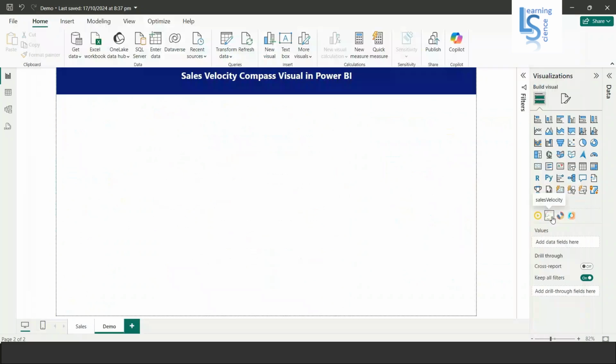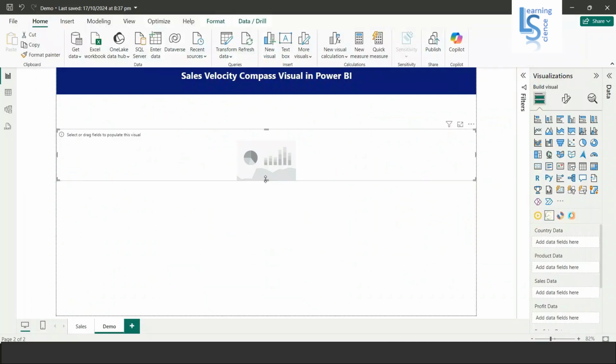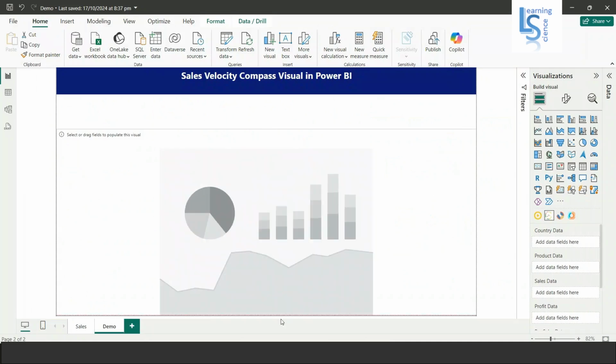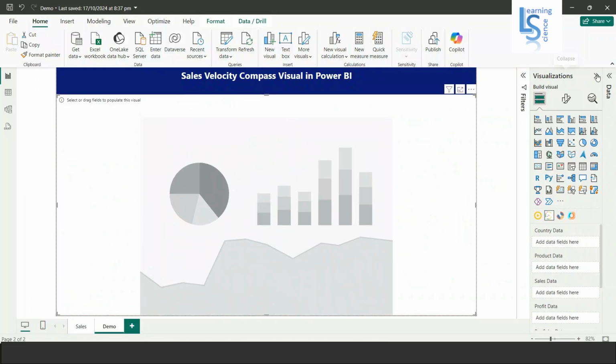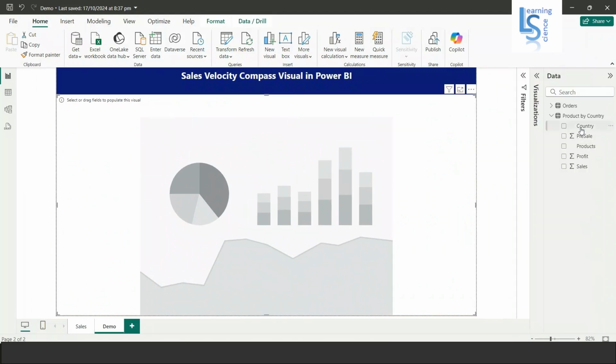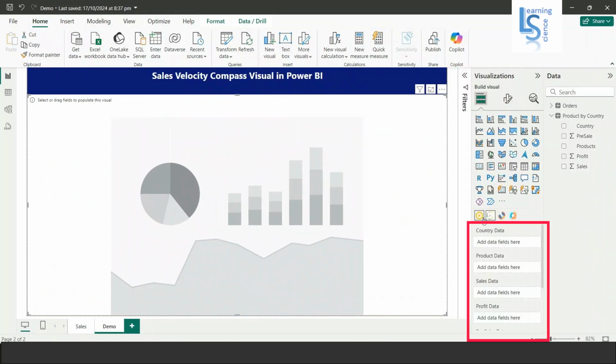So here is the visual. Now I will add it to the report page and increase its height so you can see it easily. Now I'll go to the data table, expand it, and we'll see the fields options here. First is the country data, which is required. The second one is the product name, then the sales data and the profit data. The previous year sales is optional. If you have it, you can add it, otherwise you can ignore it.